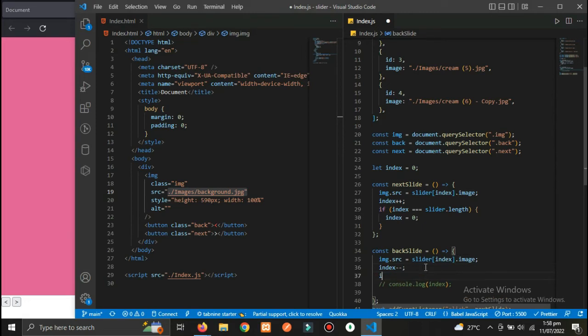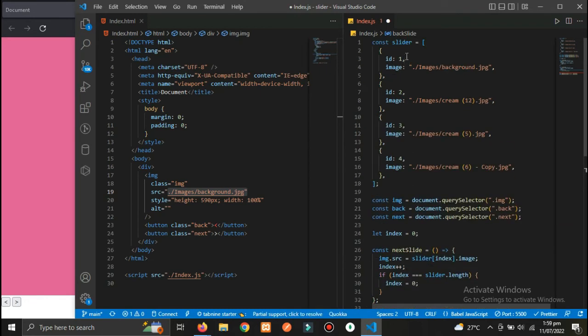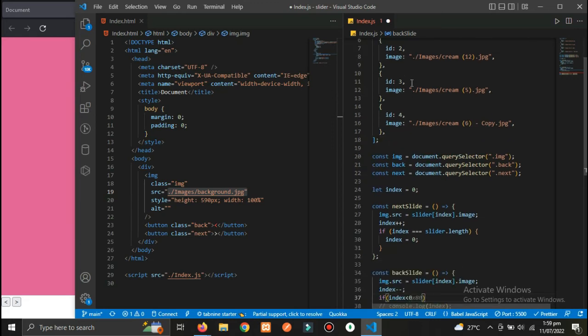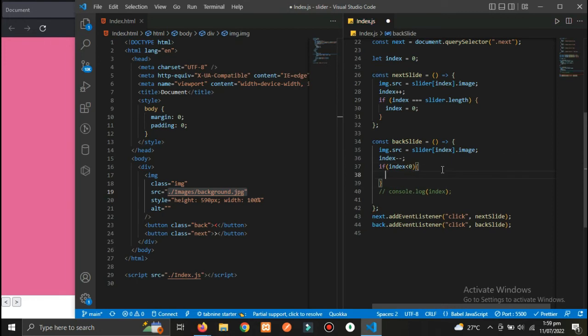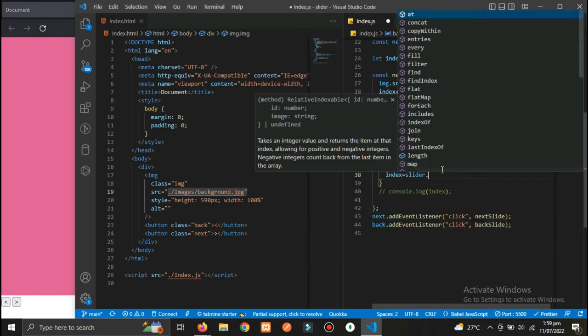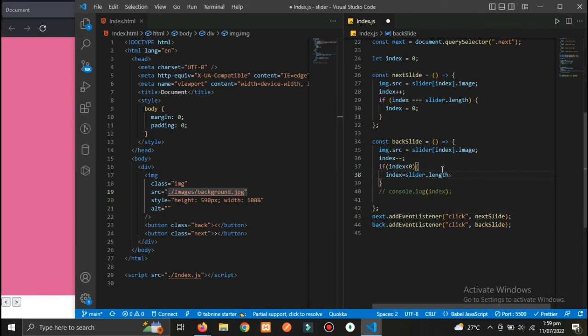I'll say that if the index is less than 0, like here it was 0 and that was okay, but once it goes below 0, we want to refer it back to the last index image. So whenever the index is less than 0, the index should be equal to the slider dot length, but not the length, -1 from the length.